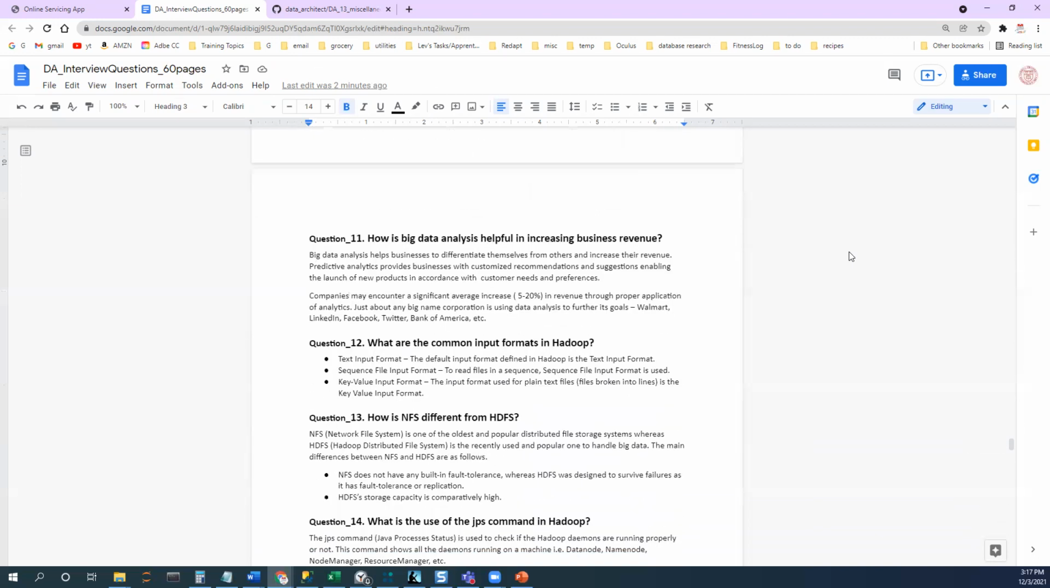What is big data analysis? How is big data analysis helpful in increasing business revenue? Big data analysis helps businesses to differentiate themselves from others and increase their revenue. Predictive analytics provides businesses with customized recommendations and suggestions, enabling the launch of new products in accordance with customer needs and preferences. Companies may encounter a significant average increase, 5 to 20% in revenue, through proper application of analytics.